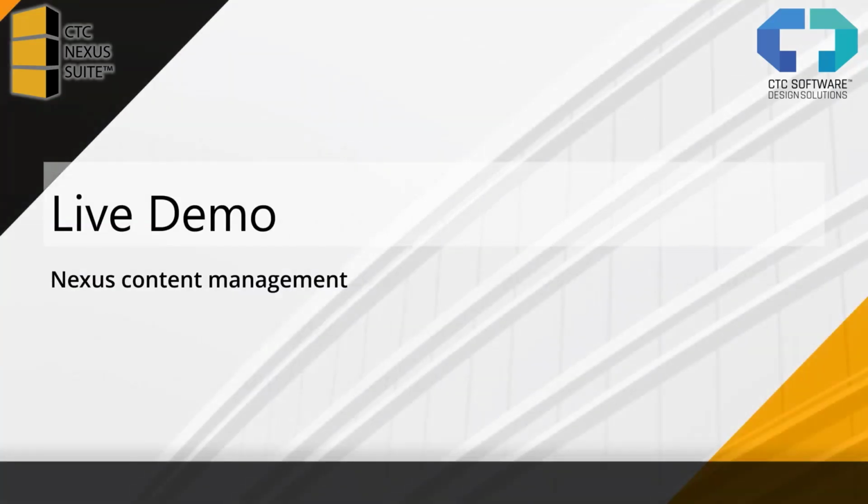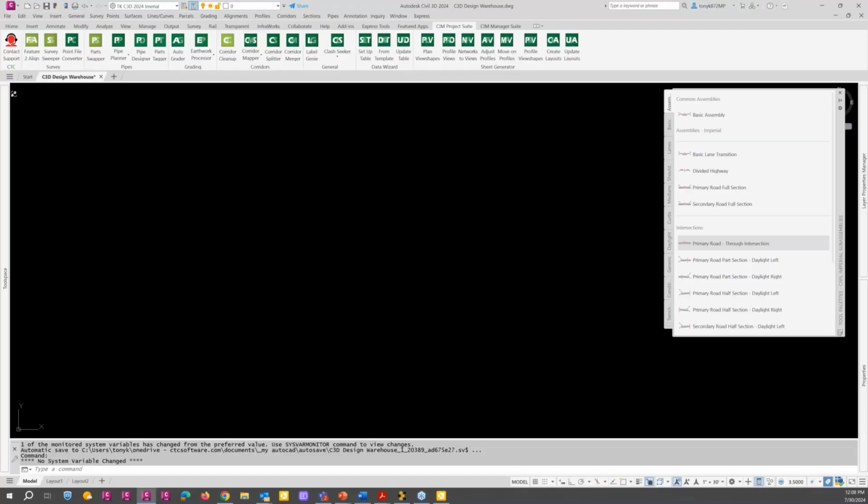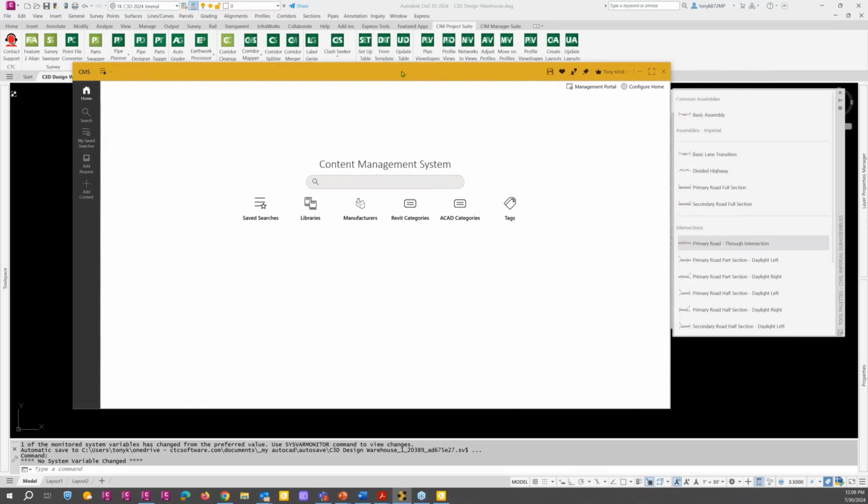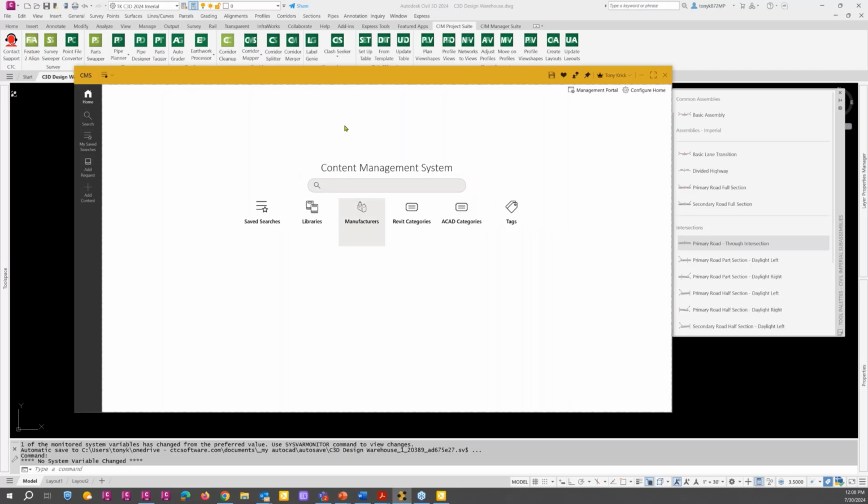So let's take a look at Nexus. And for those of you that haven't used it before, when you first open it up, you're going to get a screen that looks similar to this, if not exactly this. So it's going to open on the home page. Some of the things we have over here: our search function, our saved searches, add request. Adding content would be something more for your CAD managers to do. You can make suggestions on things to add. And we have quick access to all of our saved searches right here.